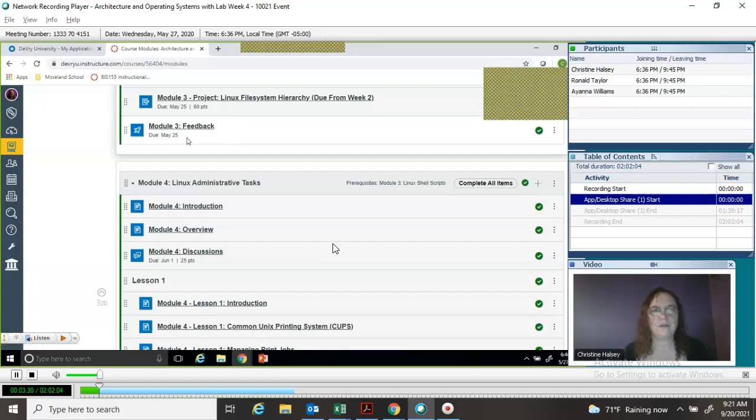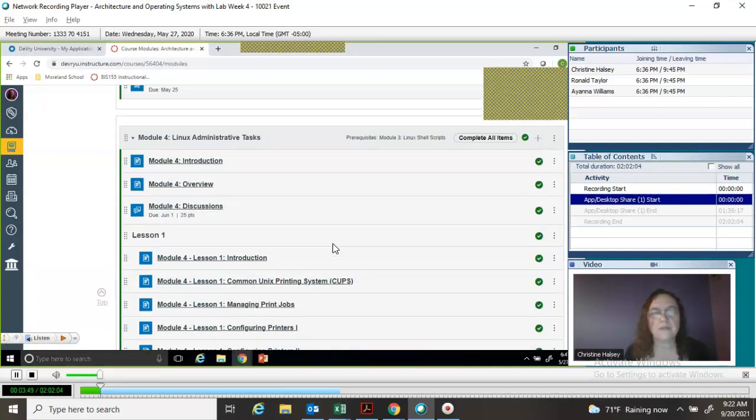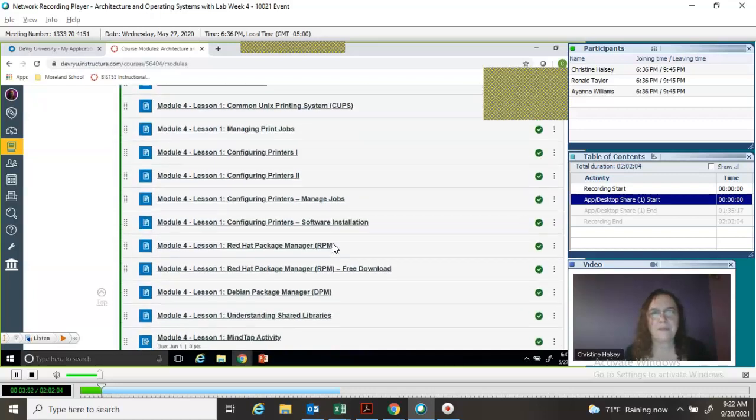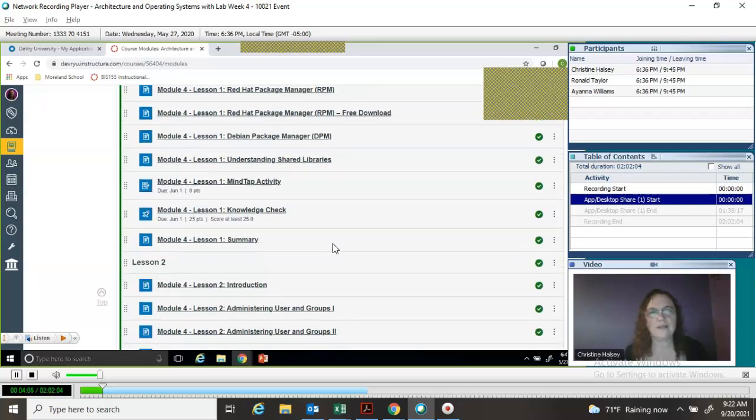Module 3 feedback is here at the bottom of Module 3. This week we're looking at different management administrative tasks. They have lessons on configuring printers. This is a very good experience knowing how to do a lot of this stuff, so walking through the lesson is very useful.